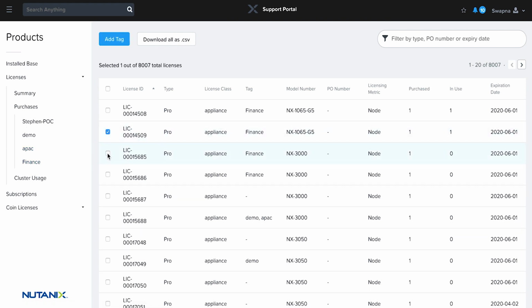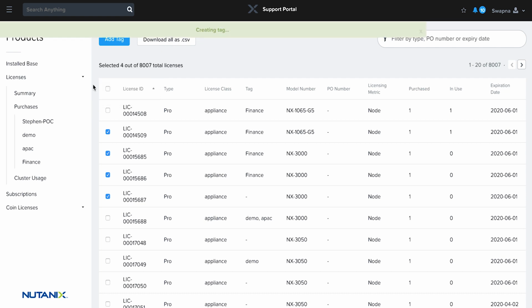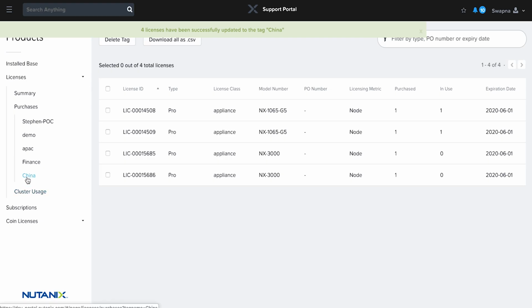The button is enabled by selecting the check boxes against the license records. Selecting the button, a pull-down area opens for the user to define a tag for selected licenses or use one from the previously defined tags on the account. You will see the new tag I just created on the left of the navigation.